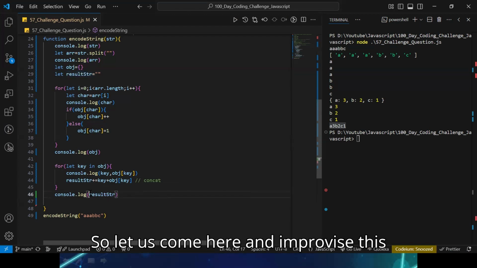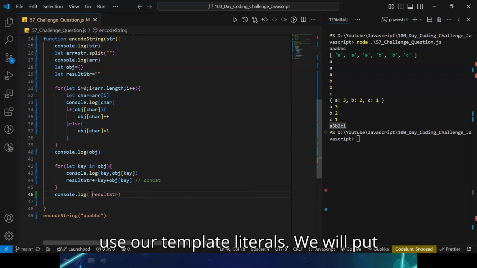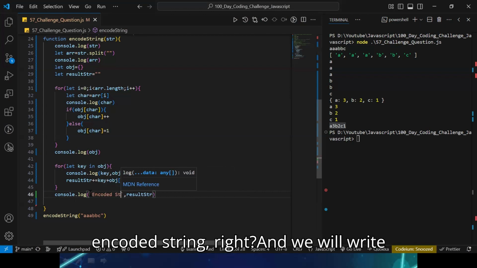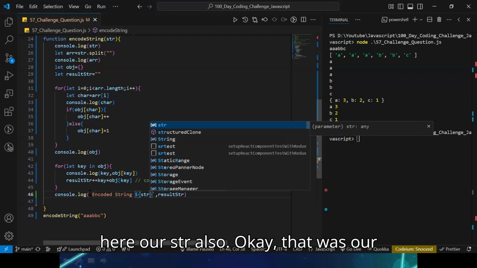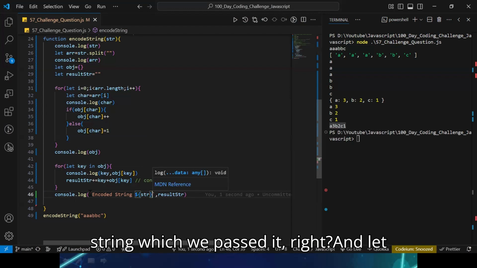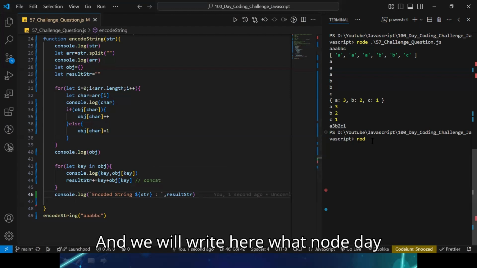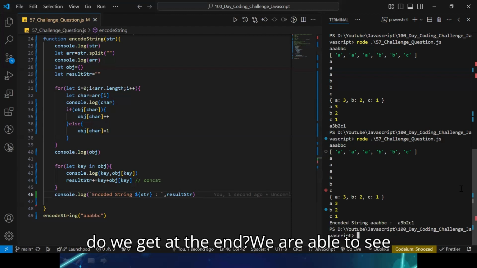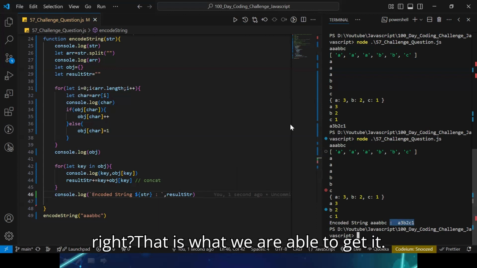Okay. So let us come here and improvise this console.log statement as well. We will use our template literals. We will put a comma and we will write here "encoded string", right? And we will write our str also. That was our string which we passed, right? Let us write a colon and rerun it. We will write node day 57 challenge and hit enter. What do we get at the end? We are able to see this, right? Encoded string A3B2C1. That is what we are able to get.